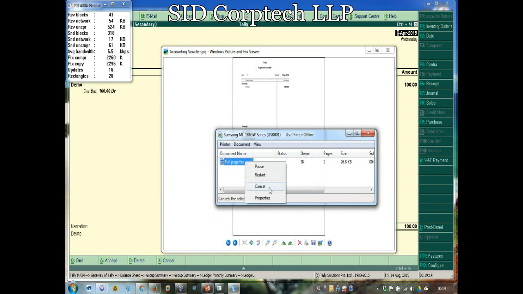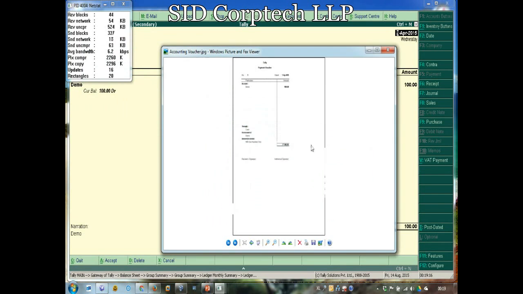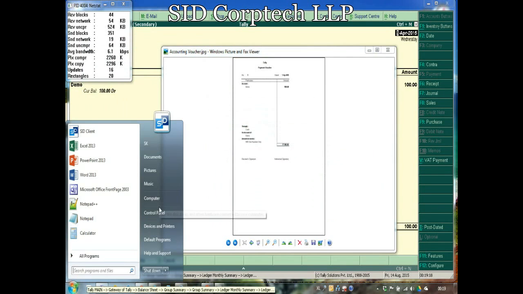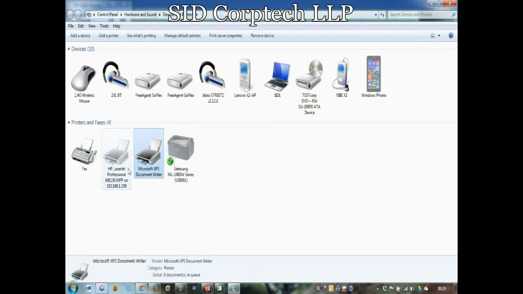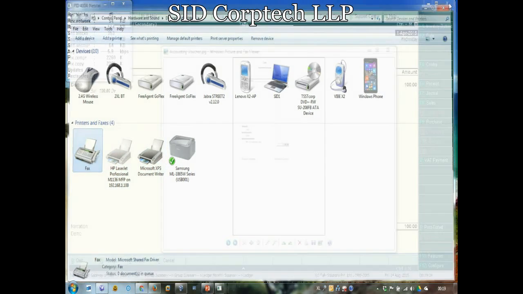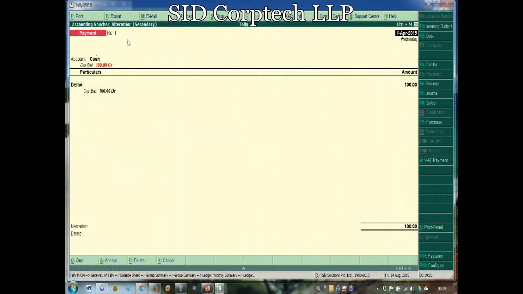So if you see my Samsung printer, it shows the details of this payment voucher. Okay, let me go ahead and cancel this now. Meanwhile, let me show you the printers installed in my machine: the Samsung, XPS, HP and fax.